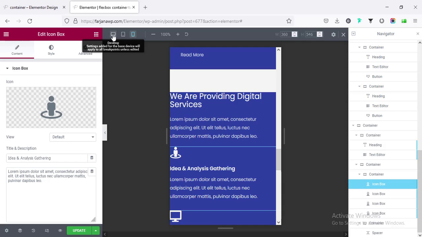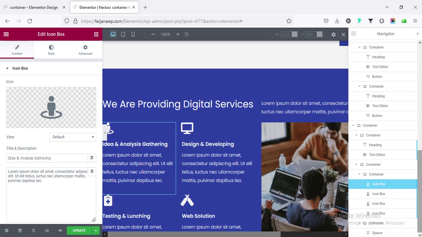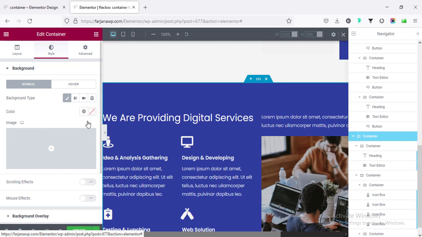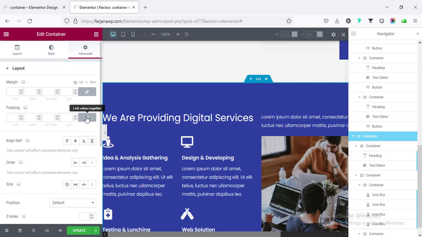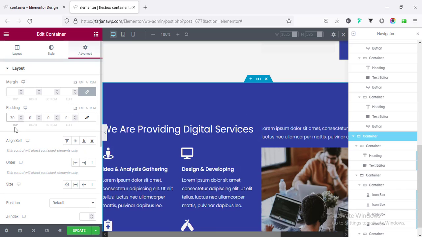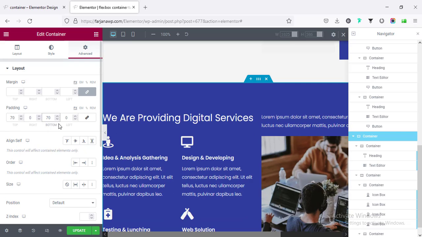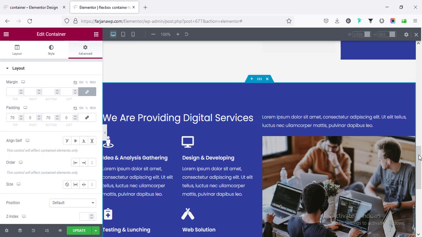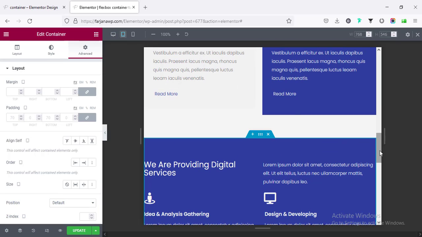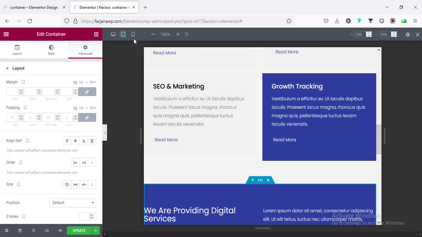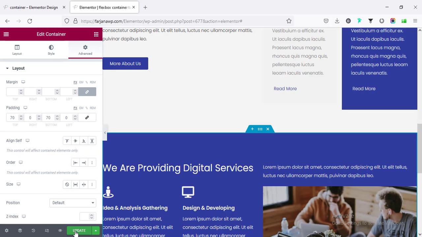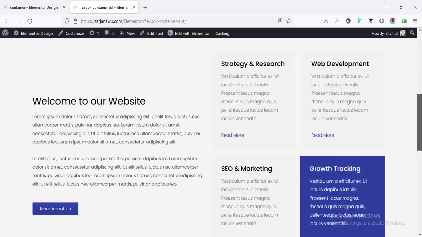Alright, I am done. And finally from the desktop view, I'm going to add some padding from Advanced. For padding, making it unlink, and for top 70 and bottom 70. Closing the Navigator, and also if I now check the responsive view, it's looking perfect. Alright, closing it, and finally saving our page. So this is our final layout.